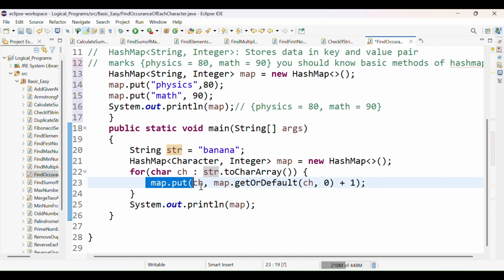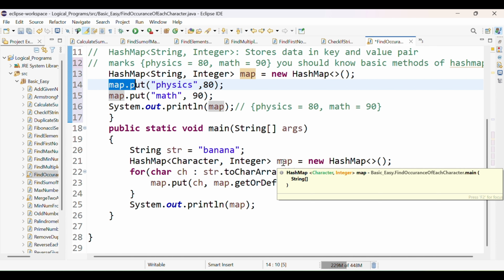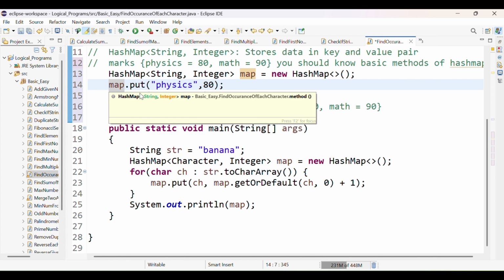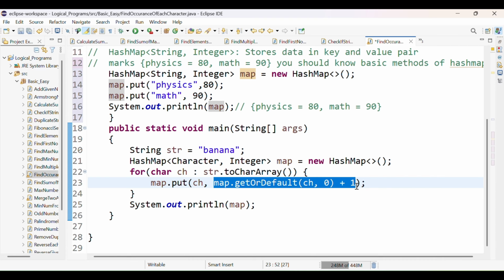Now let's check the inner condition. This is important. Let's understand what it is. Map dot put, I guess you know what map dot put is. Basically, it will enter this character and its count inside this map, right? I have explained that. Now let's check this, an important condition: map dot getOrDefault(ch, 0) plus 1.